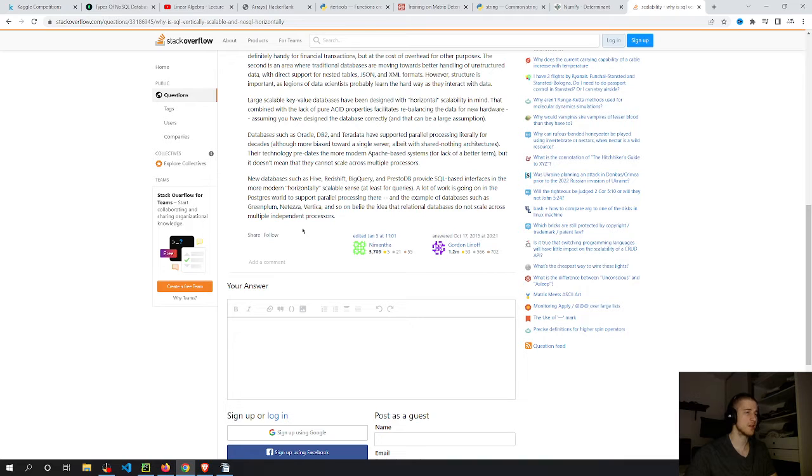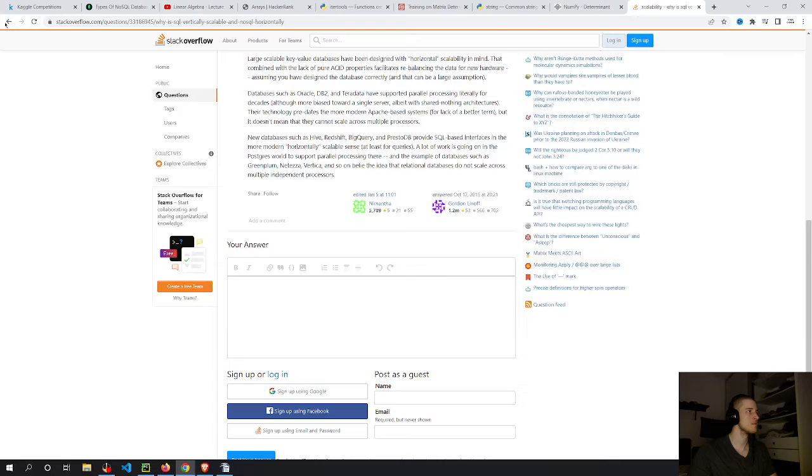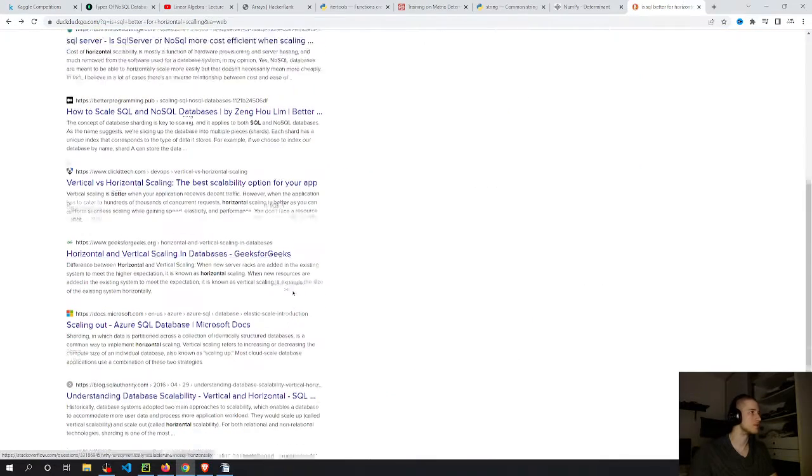A lot of work is going on in the Postgres world to support parallel processing there. Examples of databases such as Greenplum, Netezza, Vertica, and so on belie the idea that relational databases do not scale across multiple independent processes. Very interesting.